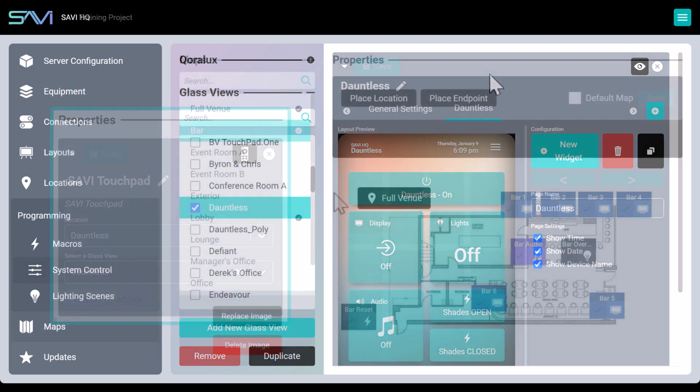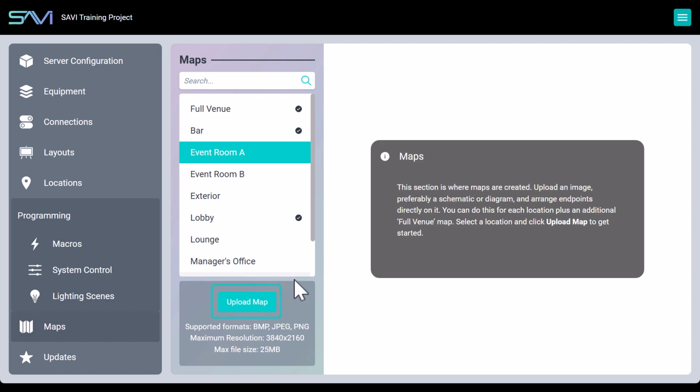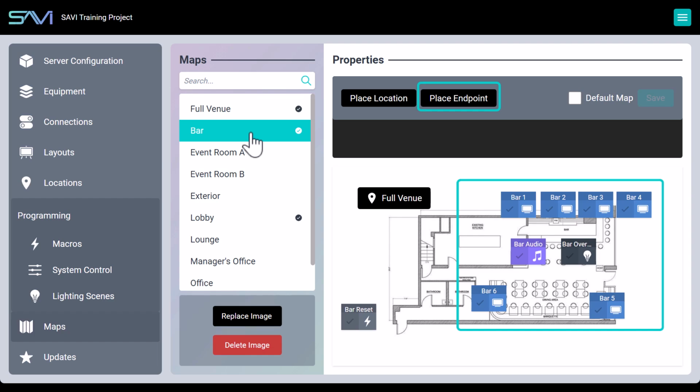Next up is Maps. If you intend to use Map View, click on each location and upload the corresponding image for every location that needs a map view. Remember, if you're wanting a custom map view for something that isn't a room, like a video wall, or you're needing multiple map views for the same room, you'll need to manually create a new location so that you can upload a map for it. Once the maps are uploaded, you can place location buttons intuitively throughout all the maps for easier navigation between them. And finally, you can add all your AV endpoints to each of the images. That should be it for Creator.